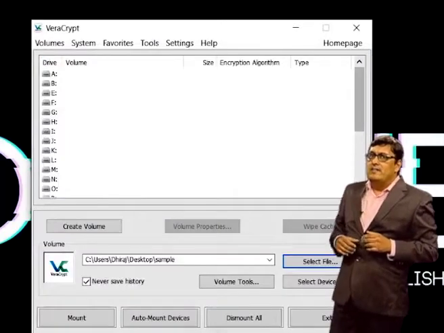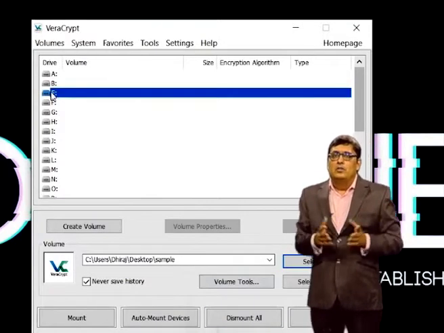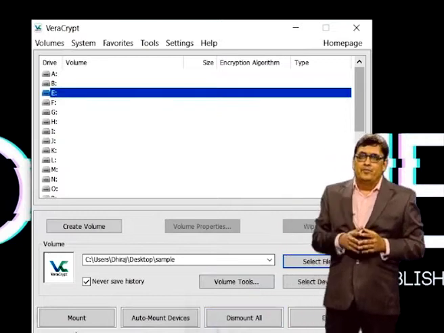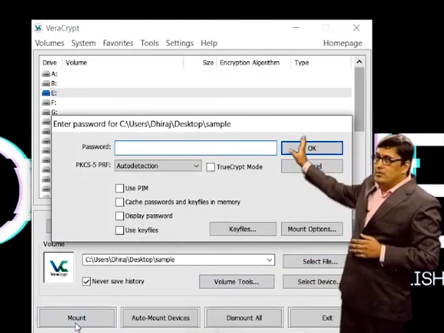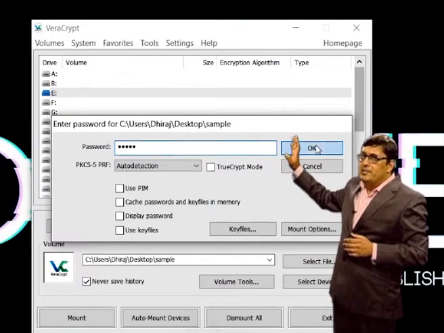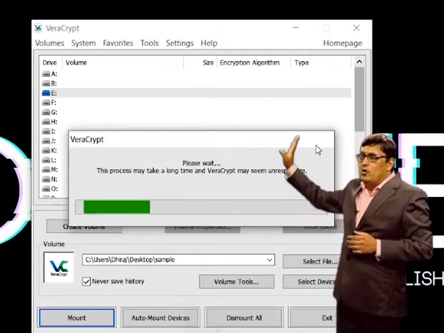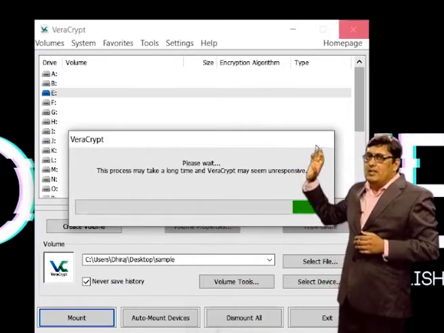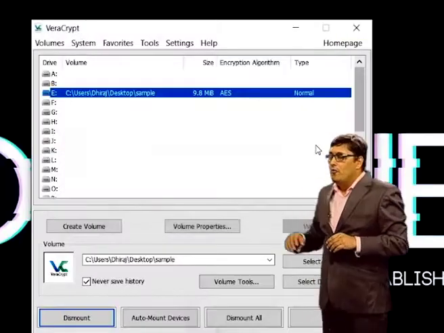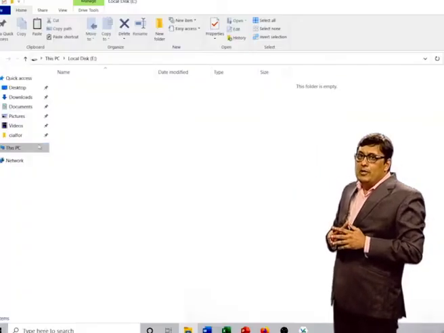Then we choose a drive letter from the list of available letters. For our demo, we chose the letter E. Then we click on mount. It will ask for password. You need to type the same password which you used while creating the file. Click on OK. It will take a while and also the software might not respond during this time. So, we wait. Once it mounts on the drive letter, we double click on it to open it.